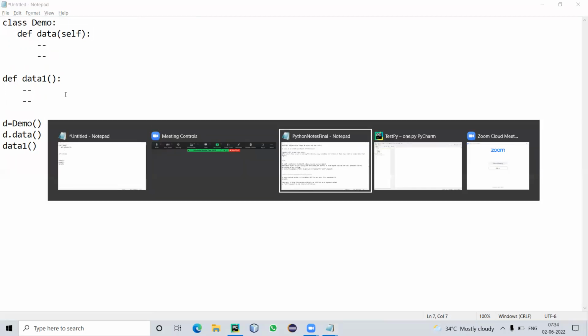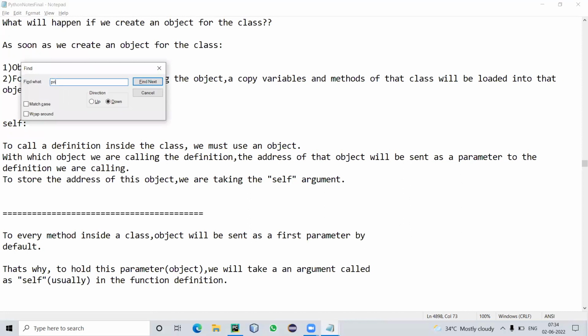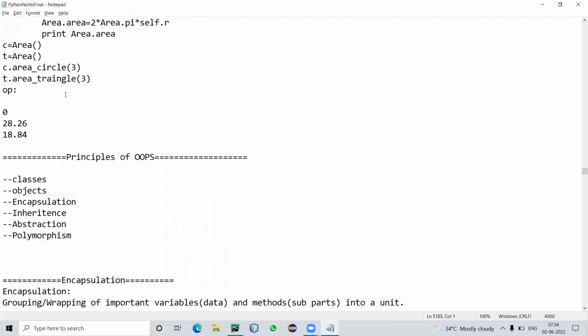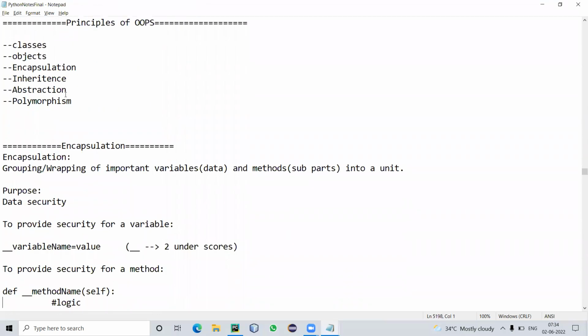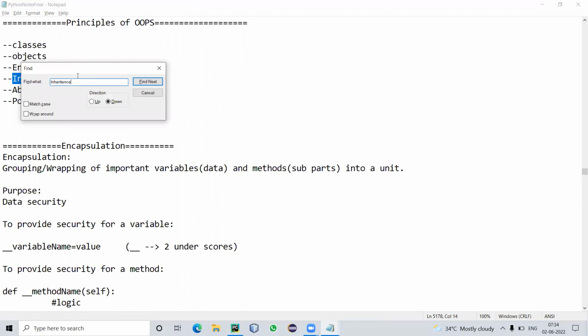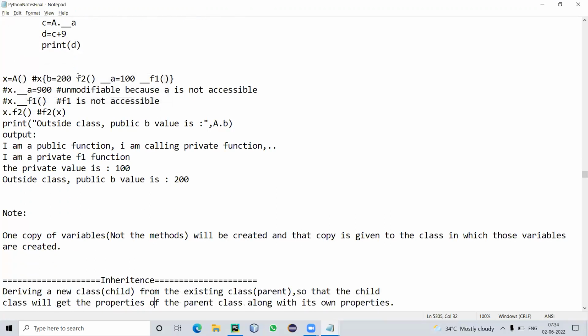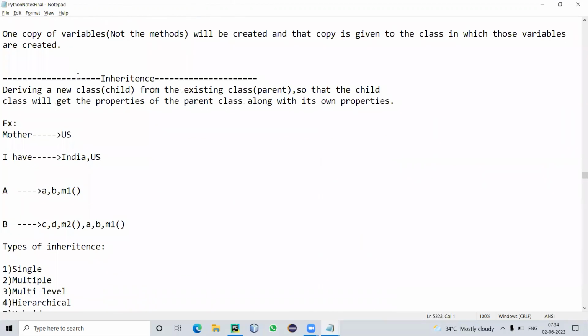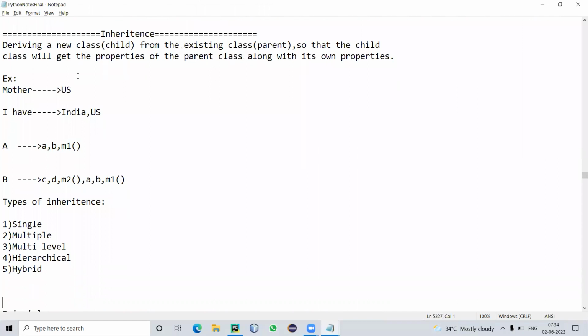Now we will see the principles of OOPS. What are they? Classes, objects, encapsulation, inheritance, abstraction, polymorphism, all of them come under the principles of OOPS. Firstly, we will talk about inheritance. Firstly, we will see inheritance. So what is this inheritance? What is it going to do? Let's understand.